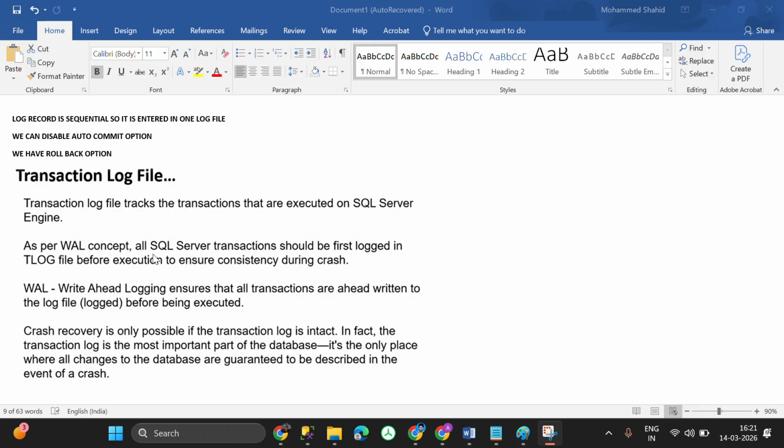Before it writes to the data file, it has to insert the values in the log file. That is known as the WAL concept. Why? Because whenever a crash happens, to ensure data consistency, we have this concept. WAL means write ahead logging, which ensures that all transactions are written to the log file before being executed. After that it will write to the data file.